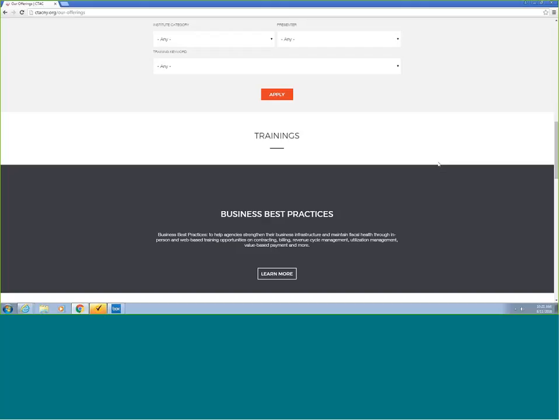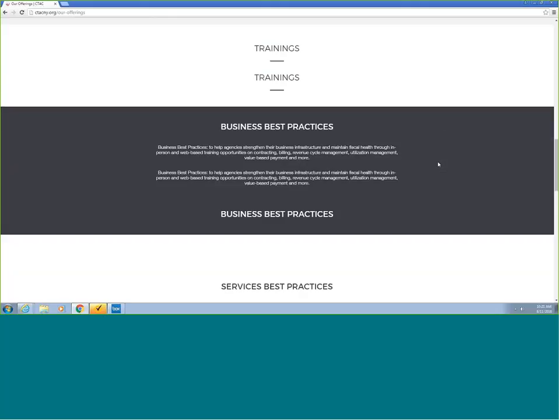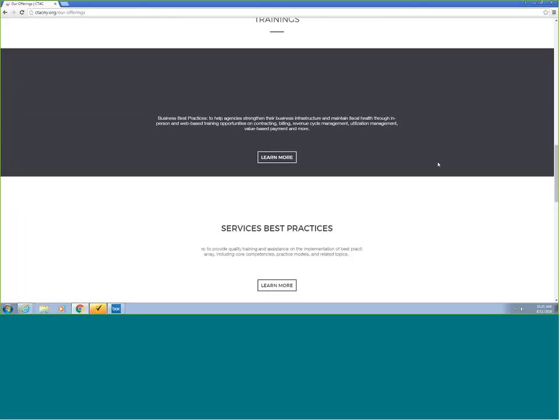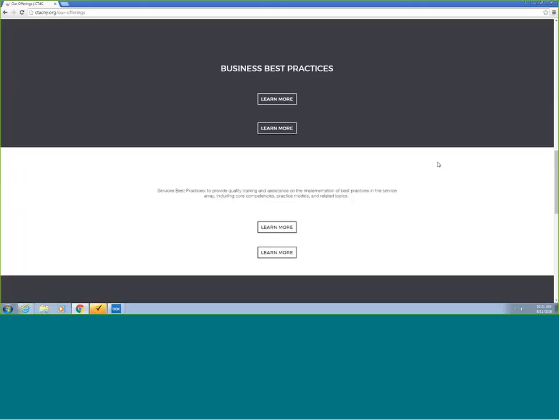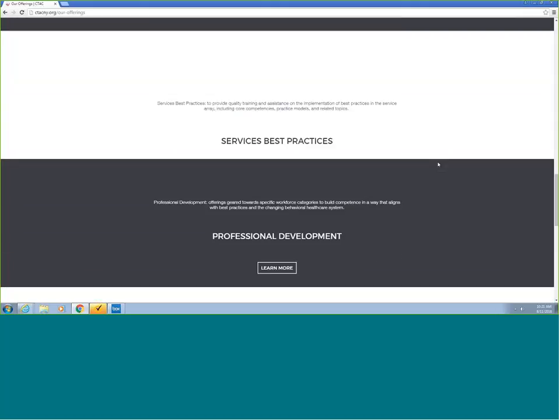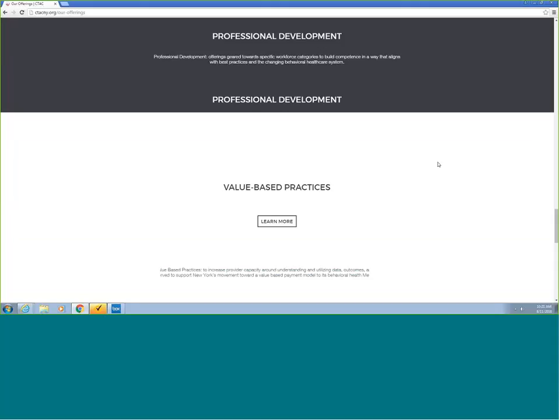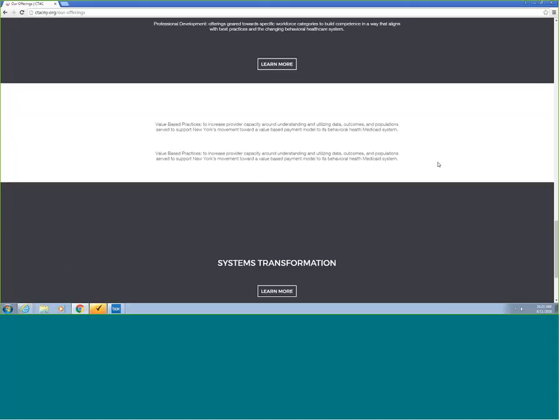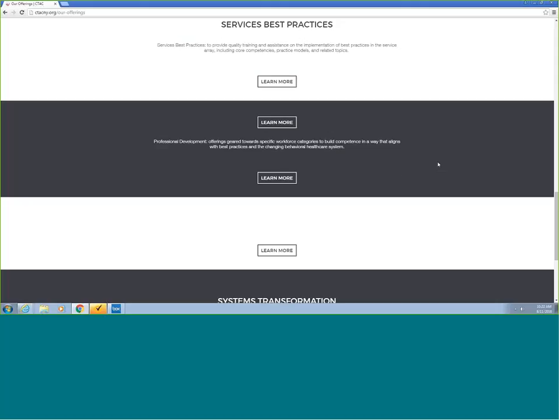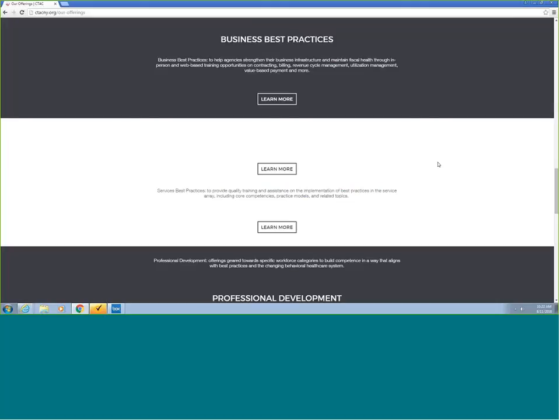And that mechanism is through our 5 institutes. The 5 institutes are listed below. I'm going to scroll slowly. As you can see, we have business best practices, services best practices, professional development, value-based practices, and last but not least, systems transformation. For each of these, if you want to learn a little bit more, we know that this is a new mechanism in which information is organized and can be found. This was truly done to integrate both CTAC and MCTAC offerings.